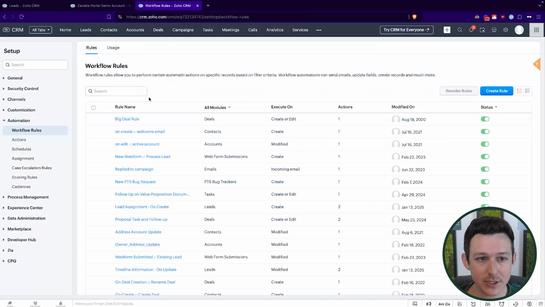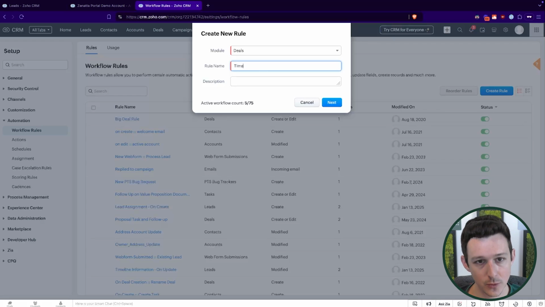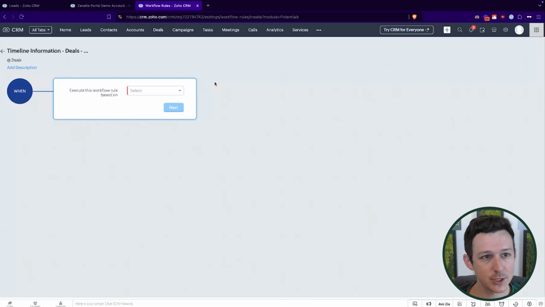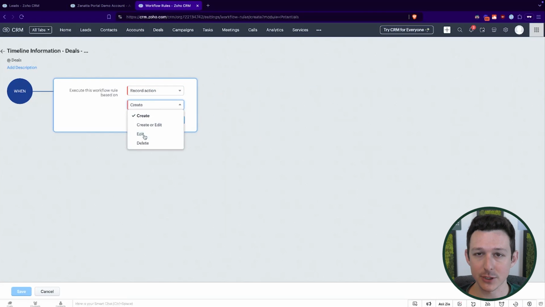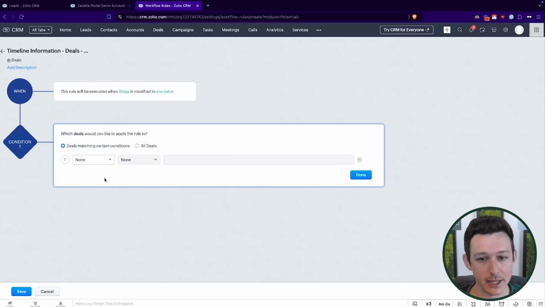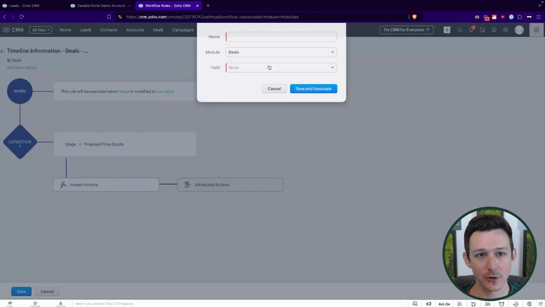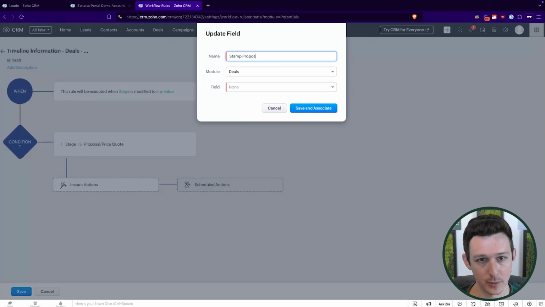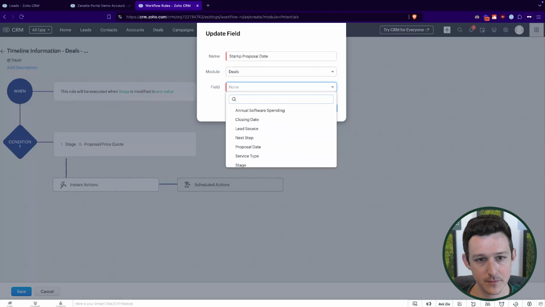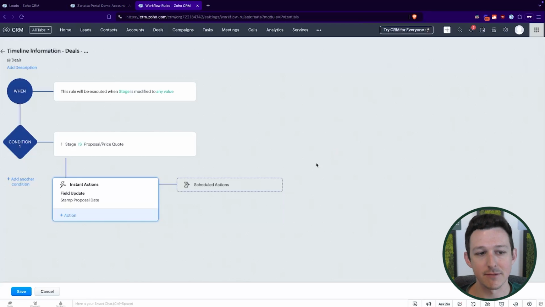Now, as we think about our deals, we'll have a lot of similar workflows that are going to trigger there. So I'm going to give a quick example. We'll call this our timeline information for our deals. Because as you'll remember, we did want that particular update to occur where I get that proposal sent date. So we're going to say, hey, when our stage gets updated, and as that stage is updated to proposal and price quote, just like we did with the leads, we're going to create a field update that says, stamp proposal date, right? So I have that set. I can just make it the execution date, and then I'll click on Save and Associate.